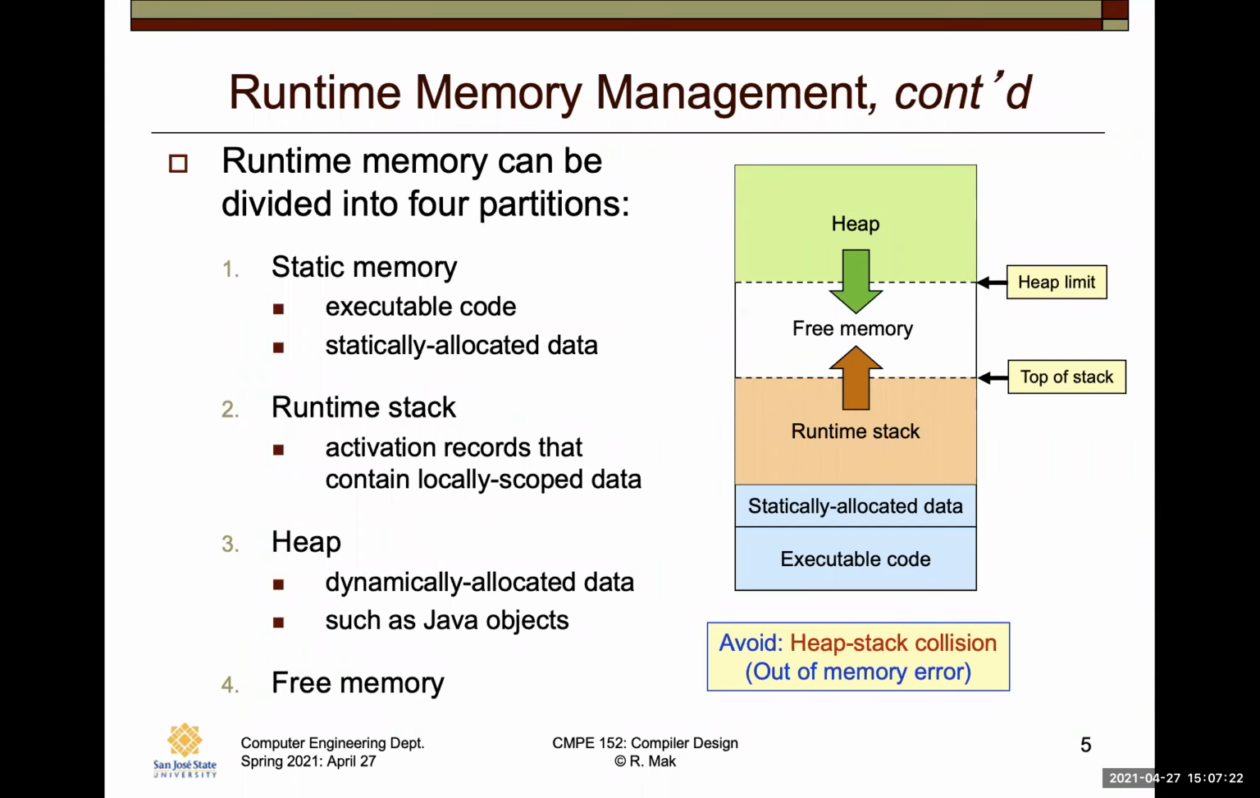Okay? Now the way I've drawn this may not be exactly the way. Let's say you have a process running in a Linux server. Okay, and even on a Mac.